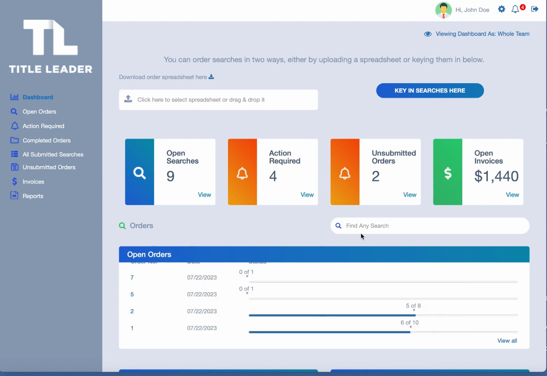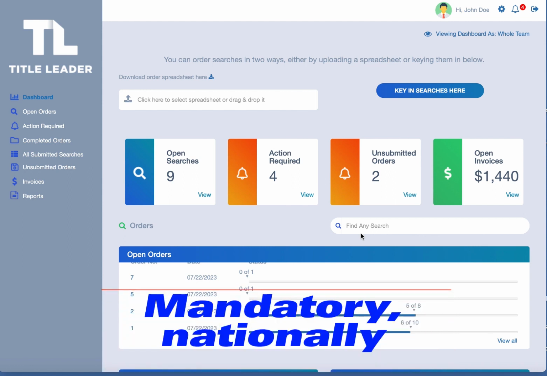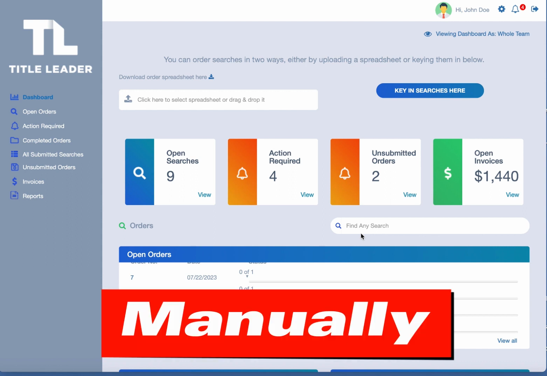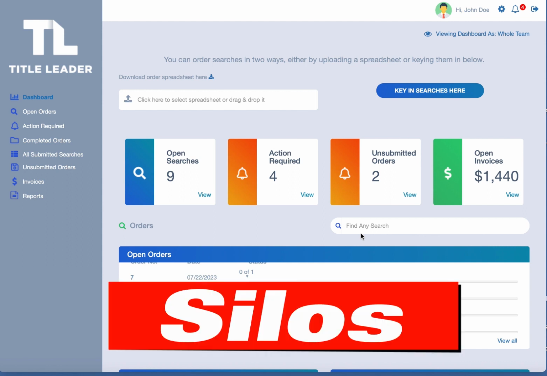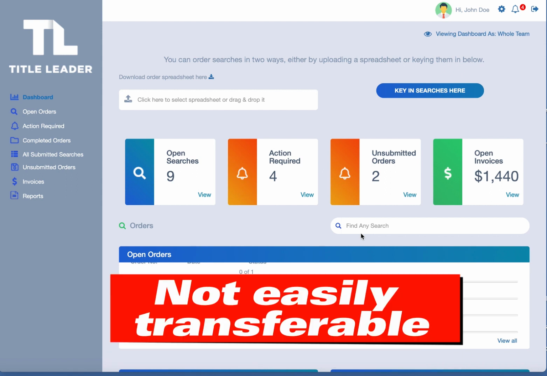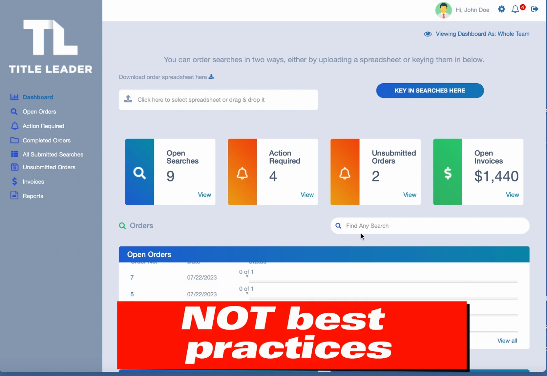Right now, everyone on your team, all across the US and in all your different locations, is performing these exact same 11 steps, and they're doing them all manually. Everyone has their own work silo. No one knows what anyone else is doing. The process is generally not easily transferable. In other words, it's hard to train and hard to teach.